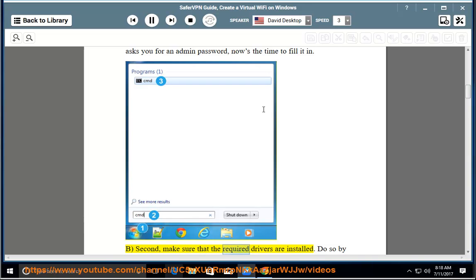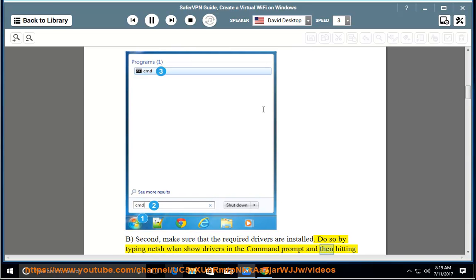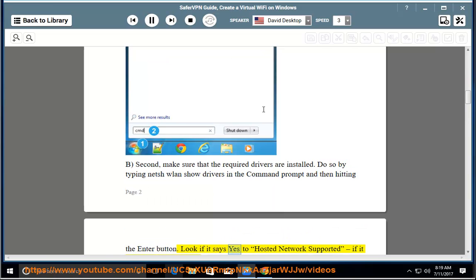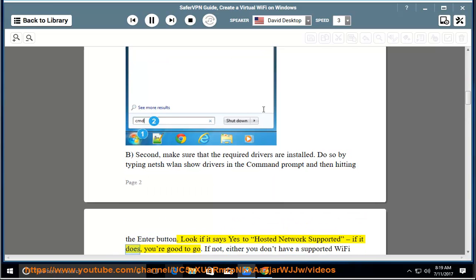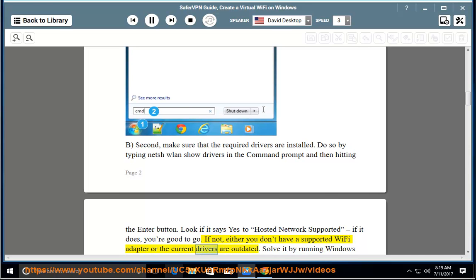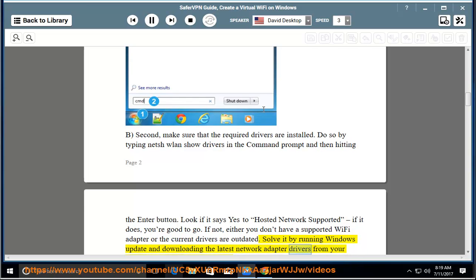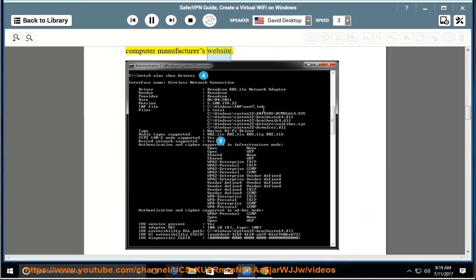Second, make sure that the required drivers are installed. Do so by typing netsh wlan show drivers in the command prompt and then hitting the Enter button. Look if it says yes to hosted network supported. If it does, you're good to go. If not, either you don't have a supported Wi-Fi adapter or the current drivers are outdated. Solve it by running Windows Update and downloading the latest network adapter drivers from your computer manufacturer's website.